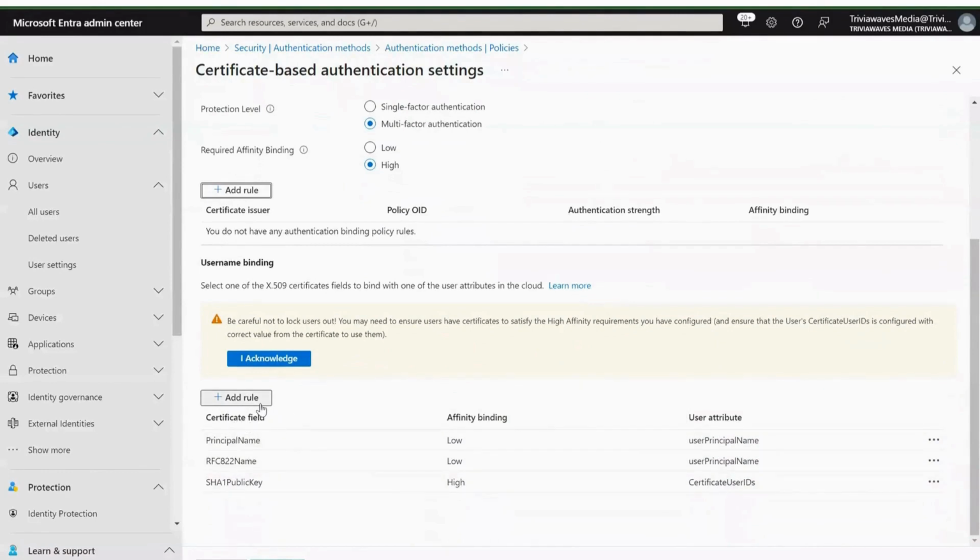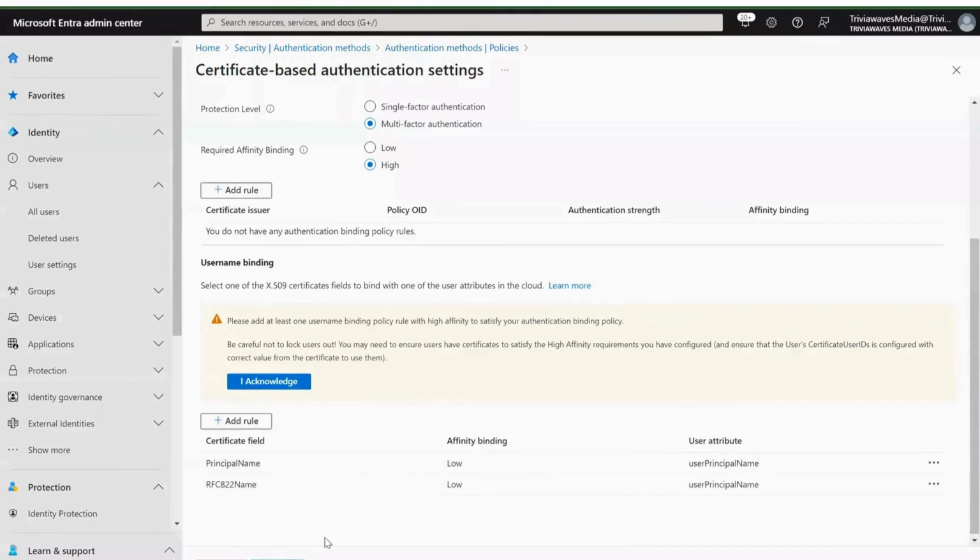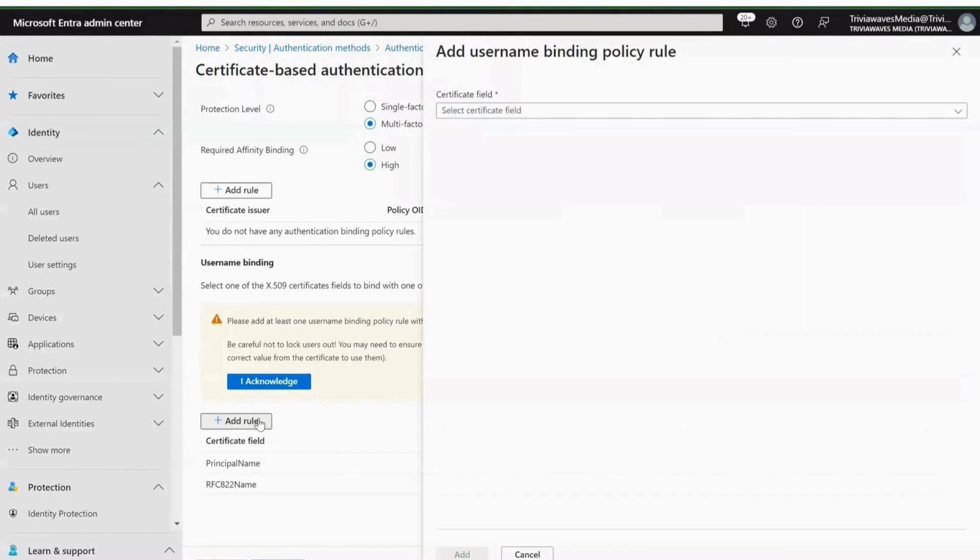Another good area to know is adding your username binding. So using the username binding, by selecting it, you must select one of the X.509 certificate fields to bind as one of your user attributes in the cloud. So for instance, I already have certificate field affinity bindings and also user attributes here. Here I will delete one and let's see how we put it. You see down, I've deleted one. Let's see how I can add the rule.